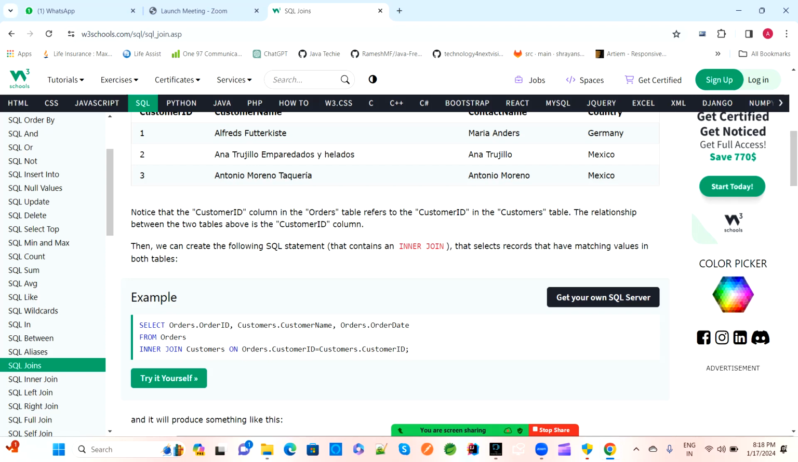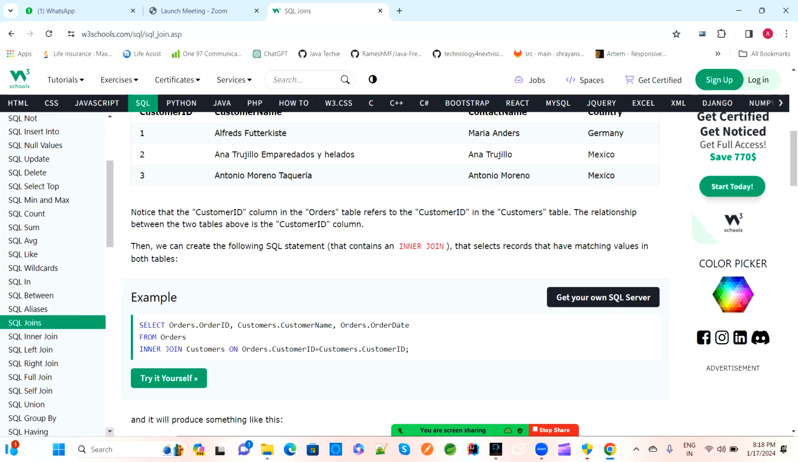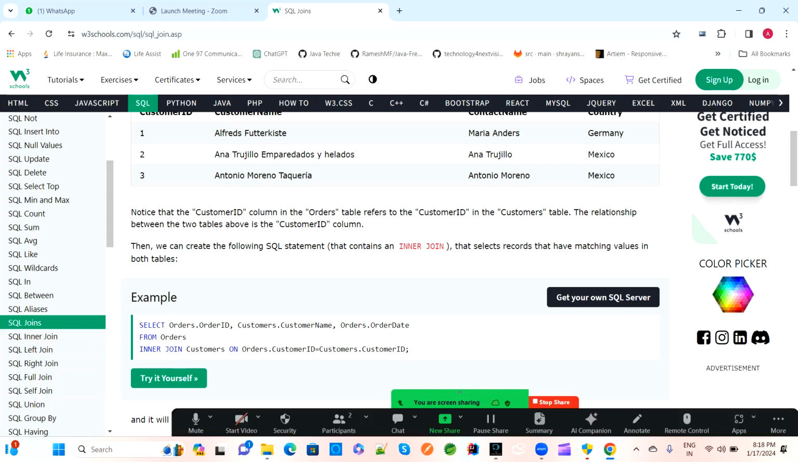Join has multiple types: inner join and outer join. Outer has two types, left outer join and right outer join, and then we have a full join and self join. So if you see here, these are all the join types.